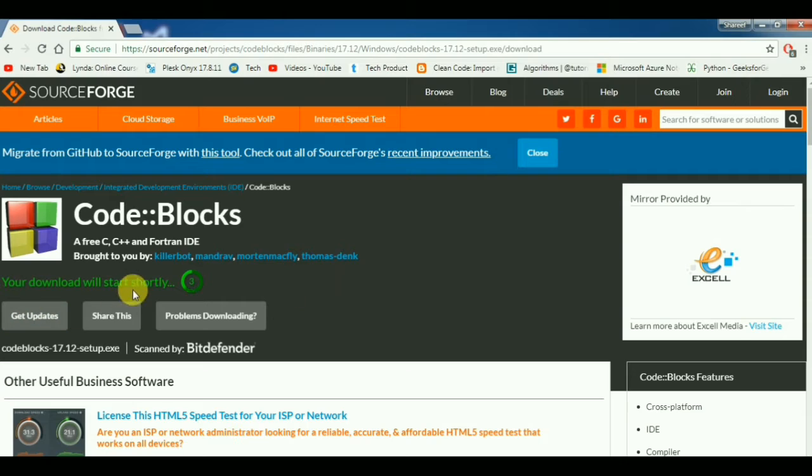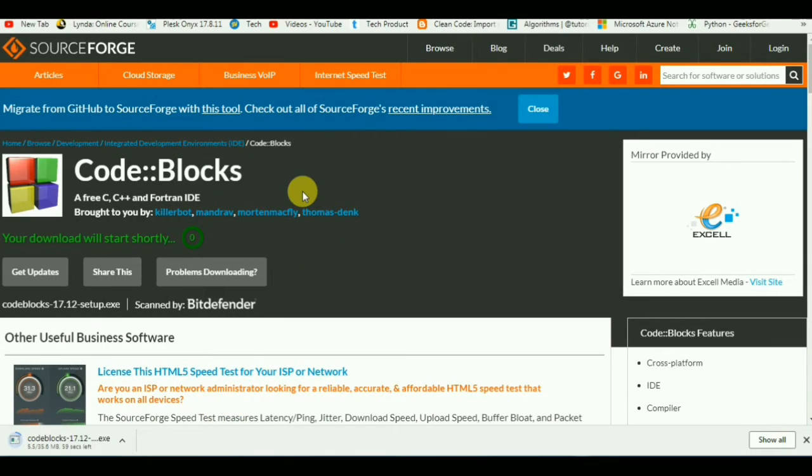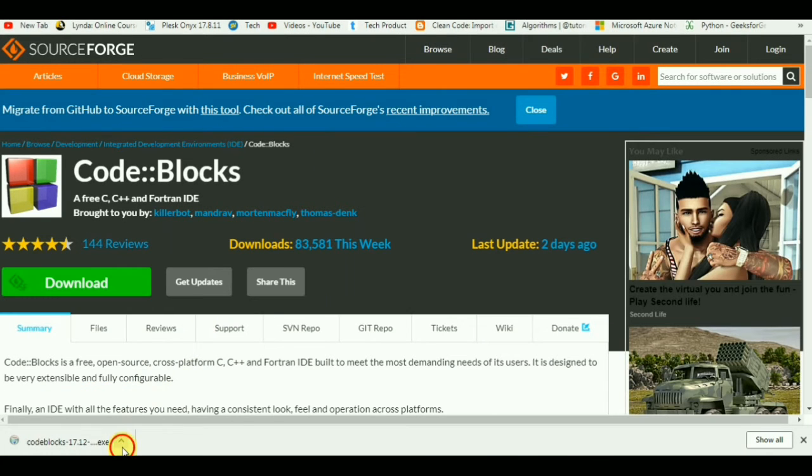You can see your download will start shortly. The download has started. I will pause the video and I will resume it when it is complete. Download is complete now. So click on this arrow and open.